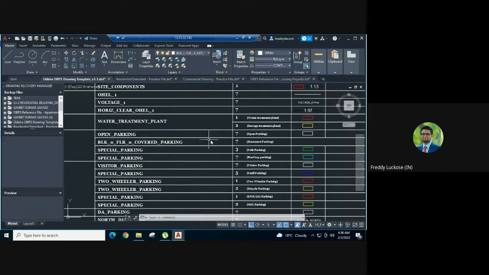If you have open parking, you will use this layer name open_parking. Similarly, for basement, it is block 1, whatever the block is, and floor, it will be -1 or -2, -3, but obviously it will have minus as a factor here. Then if it is stilt parking, you will use special_parking with color code 3. And if it is rooftop parking, you will use the same layer name, but it will be color code 7.